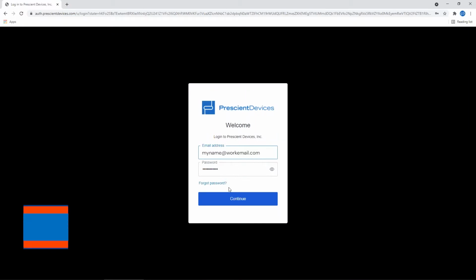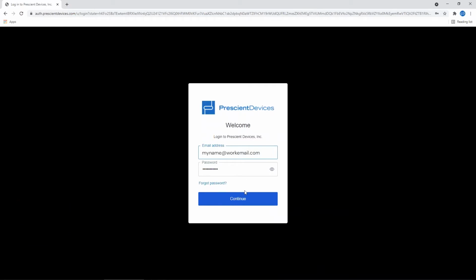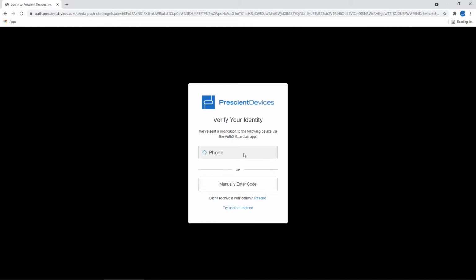If you're logging in for the first time, you should hit the Forgot Password link. That'll send you a password reset email, and you can proceed to set a new password. Once you're done with this page, you hit continue. And this will require you to authenticate using your Auth0 Guardian app. So on your phone, just hit allow from your app screen.